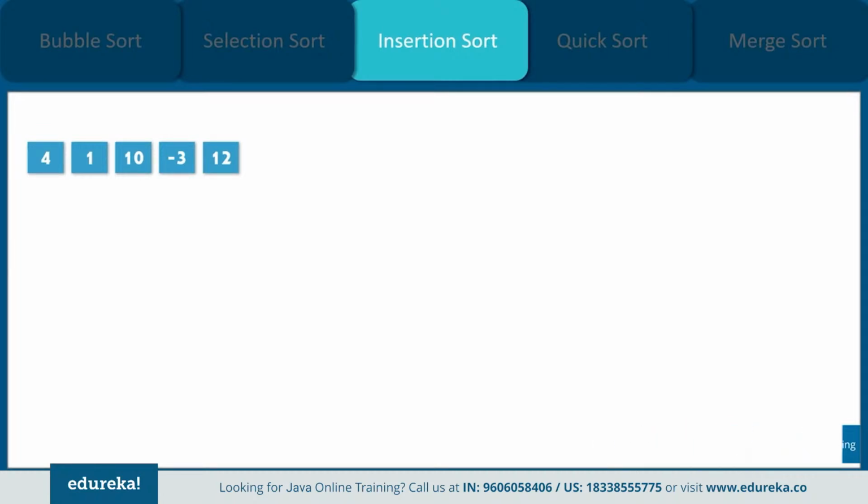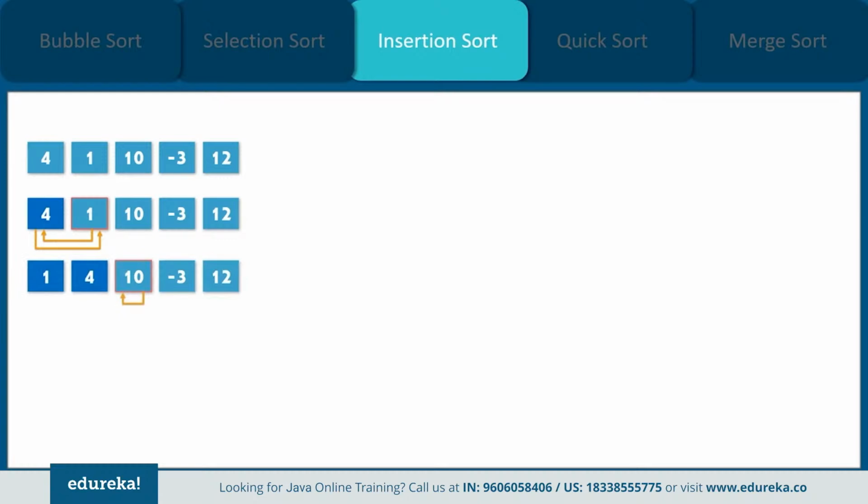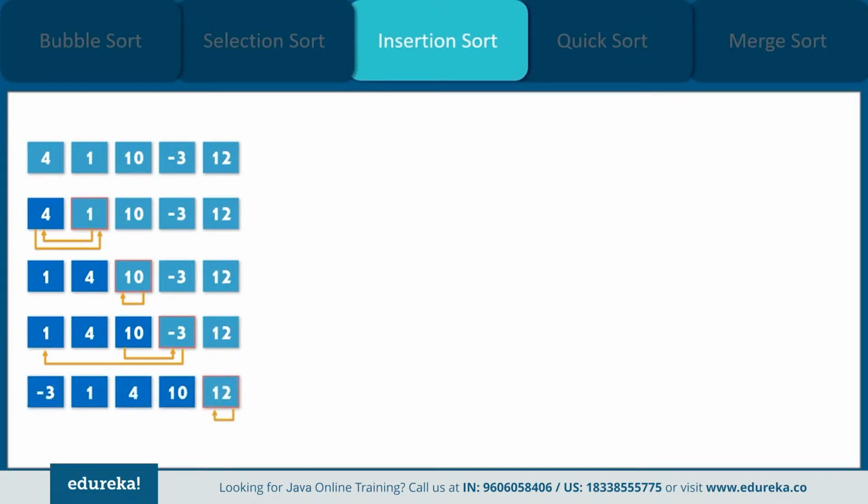Let's see one iteration of how insertion sort will work for us. For insertion sort, let us assume the same input. When we compare 4 and 1, we see that 4 and 1 are compared, so we'll swap them. Now we'll move to the element 10, and thereafter we see that -3 is again a smaller element, so we're going to shuffle it to the beginning. It's just like the way you sort your cards.